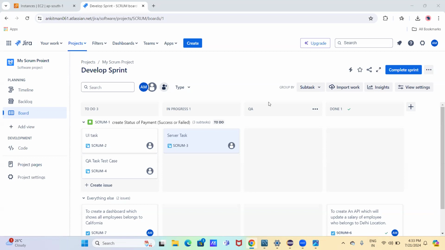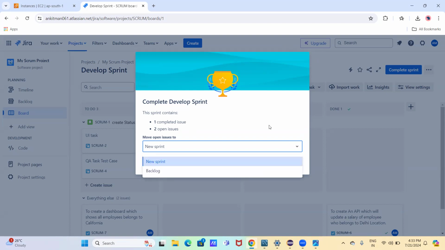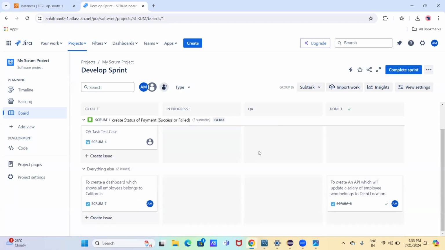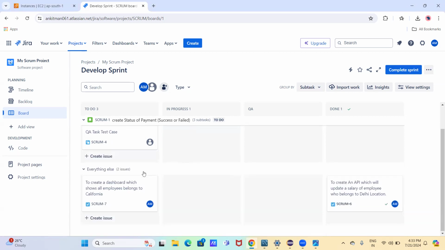Then if it is in the done state, the project manager will complete that sprint. They will click on complete sprint. Here you can see something. This sprint contains one completed issue and two open issues, right? So without completing them, we can't complete our sprint. We have two incomplete issues. Means we need to complete all these issues.